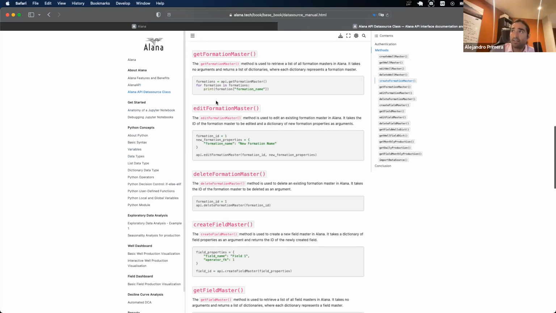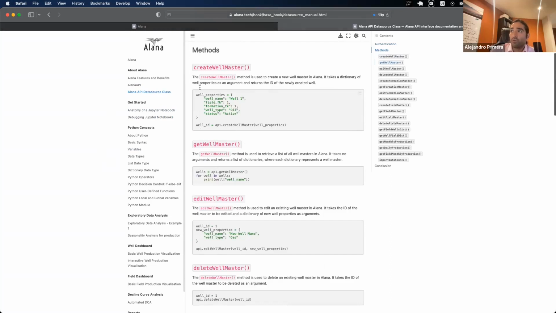So if I go into a data source, for instance, and you want to create a new well, you have a create well master, and it tells you these are the properties that you need to send: the name of a well, what are the formations that are associated to that well, the field, and so on, a well type, and what is the status of a well. And with that dictionary in Python, once you are already logged in, you can create your new well. And once you create your new well, the new well will already appear on the front end on the website.